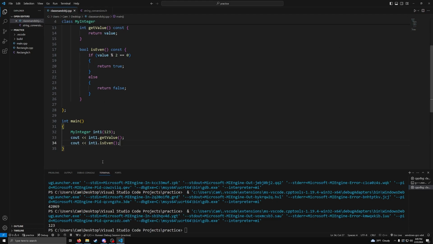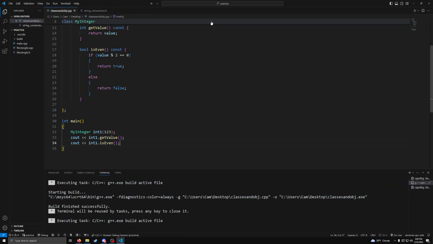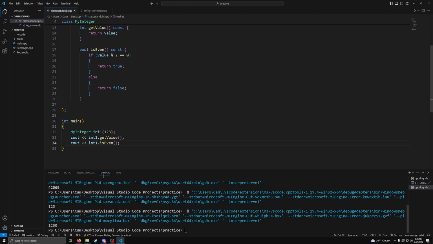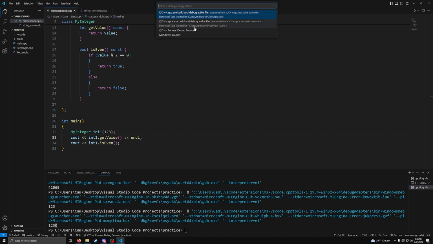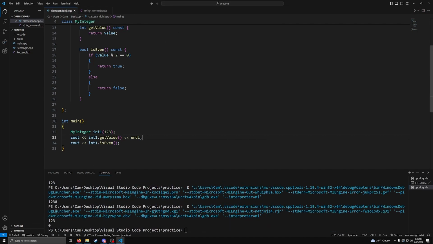So let's run this code. And 123, that is an odd number, because if we modulus 123 by 2, then we will get a remainder. So let's run this. Okay, so we got 0 here, and that basically means false. But let's create a new line here, and let's run this again so you guys can see it a little bit more clearly. Okay, so our get value function returns the value 123, and then is even returns 0, which means false.